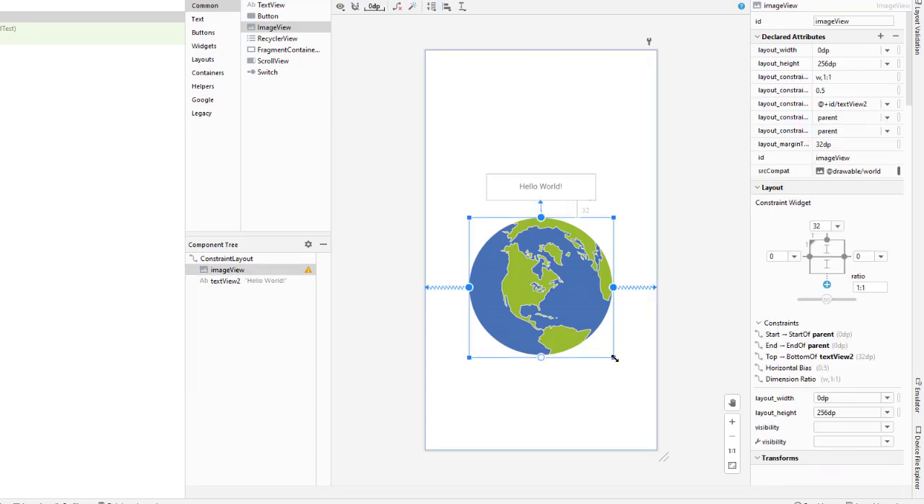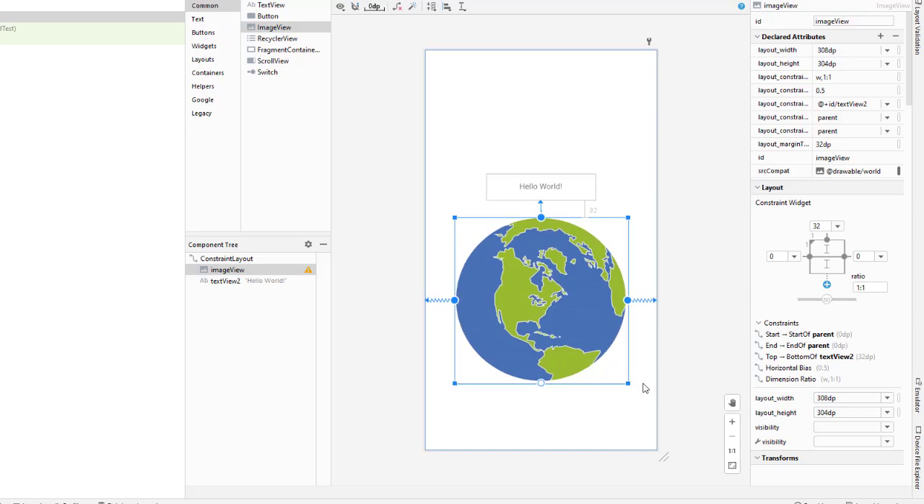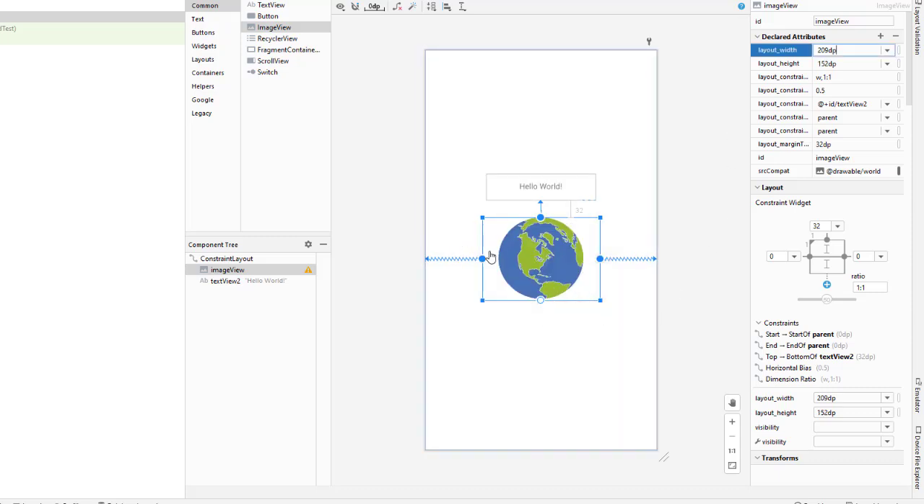And so now as I make this larger, you'll see the image also grows to the size of whatever I put it. And if I stretch it up and don't stretch it in, it goes back to this layout width being defined. I can come back and set it to match constraint.